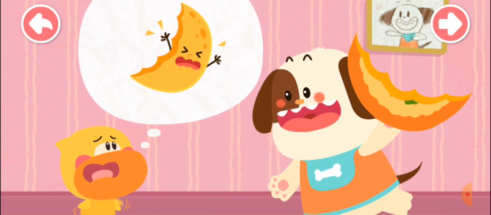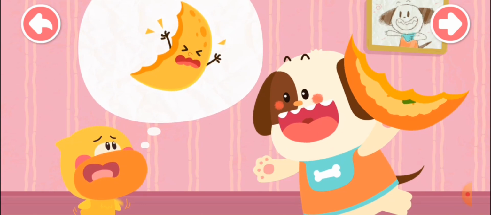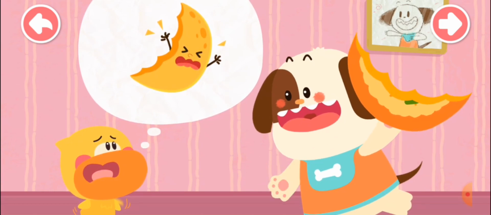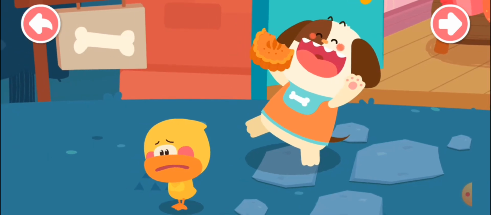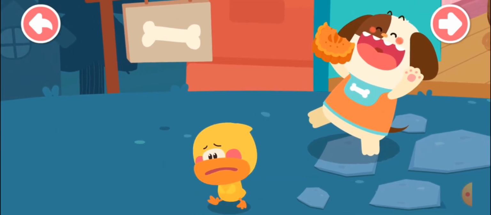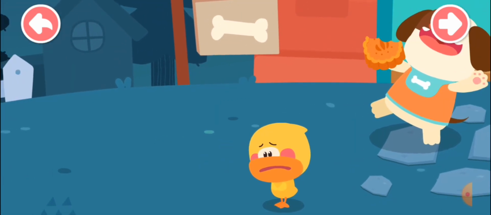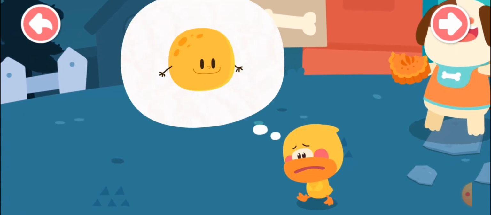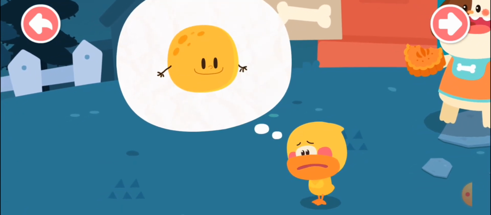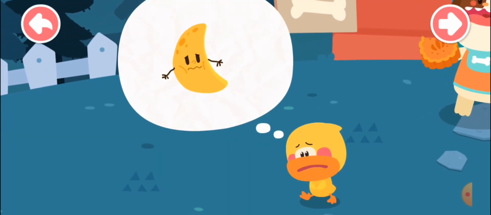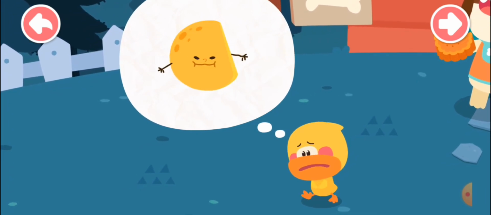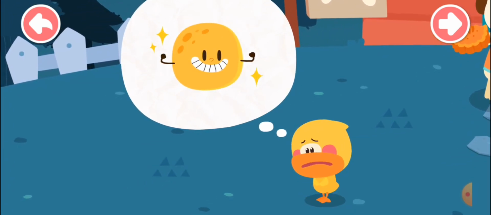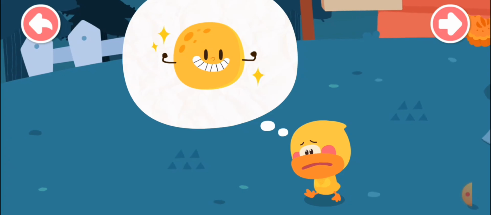Don't worry. The moon goes from round to curved and from curved to round. In a few days, the moon will be round again for sure. The moon is always in the sky, from round to curved, and from curved to round. What is really going on?